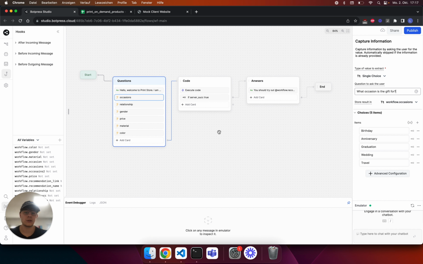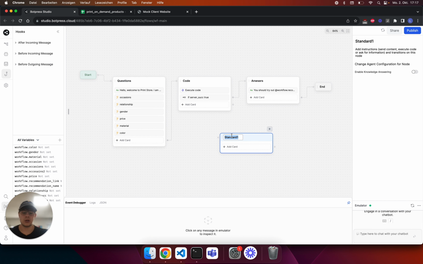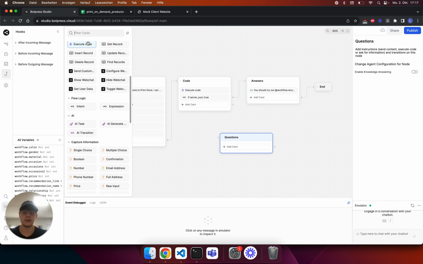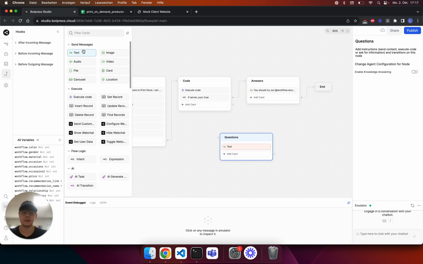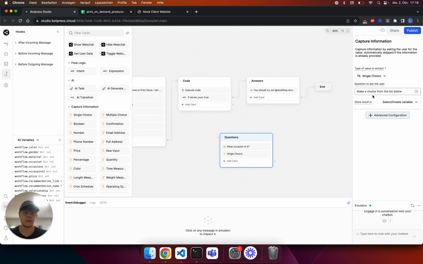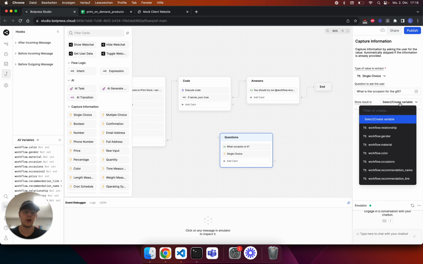If you don't know how to build that, you just click here and create a new node. You give it a name. And then you can write here, for example, text. You ask what occasion it is, and then you create a new thing called single choice. And here you would then ask, then here you would create a new variable. Those variables will be very important later because we need to access the data that we store.